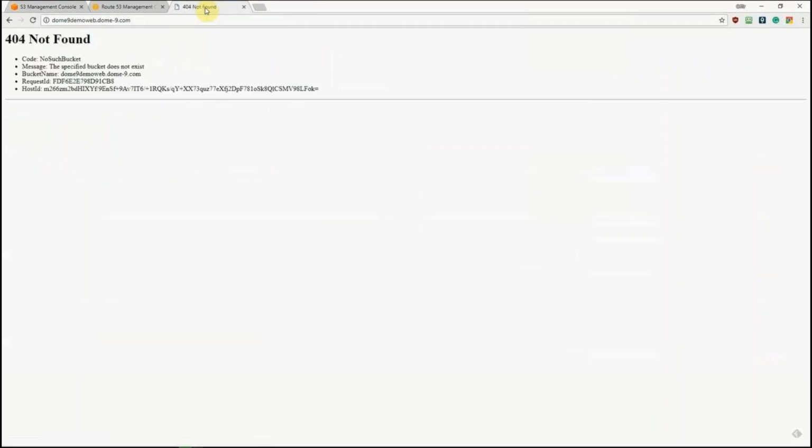So now if we go to the browser and refresh the page, you would see the error that is coming up. You can see that it's an HTTP 404 message. You can see the exact code that is coming up, no such bucket, so you understand that there is a resource decoupling, the bucket is missing, and you can also see the exact name of the bucket that was deleted.